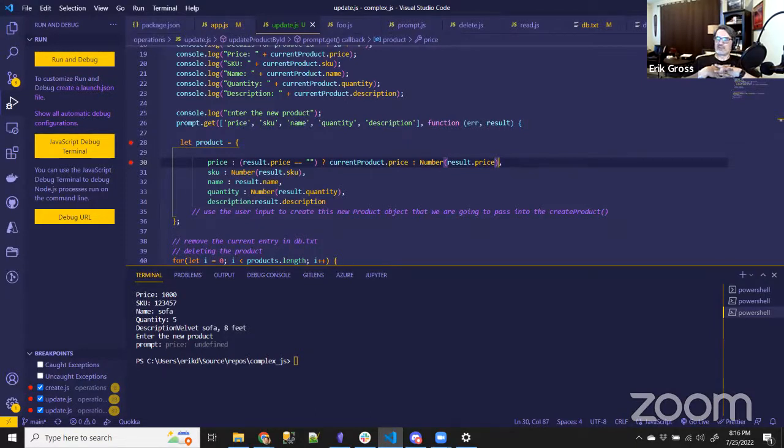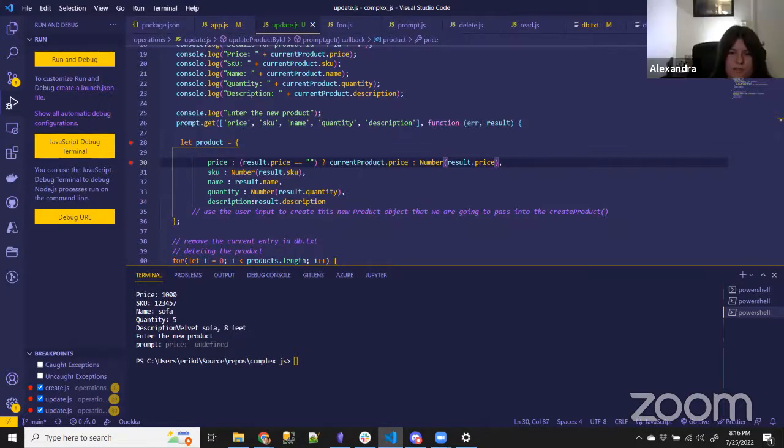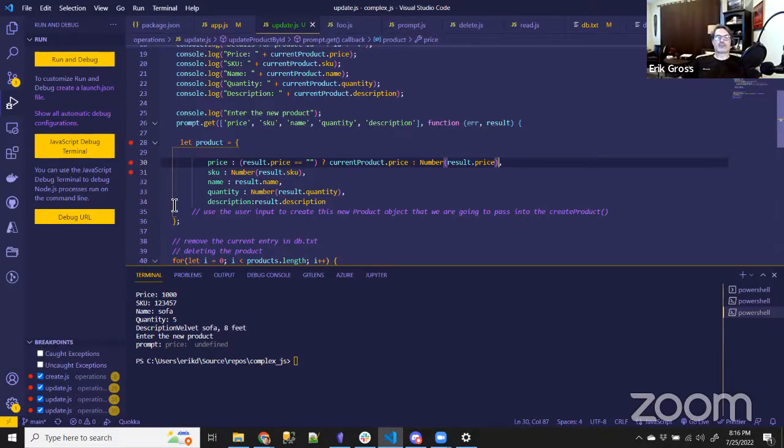What do you guys think? How can we test this? Maybe just try updating a product. Yeah, I'd like to do it with a little breakpoint action in here, do it in debug.